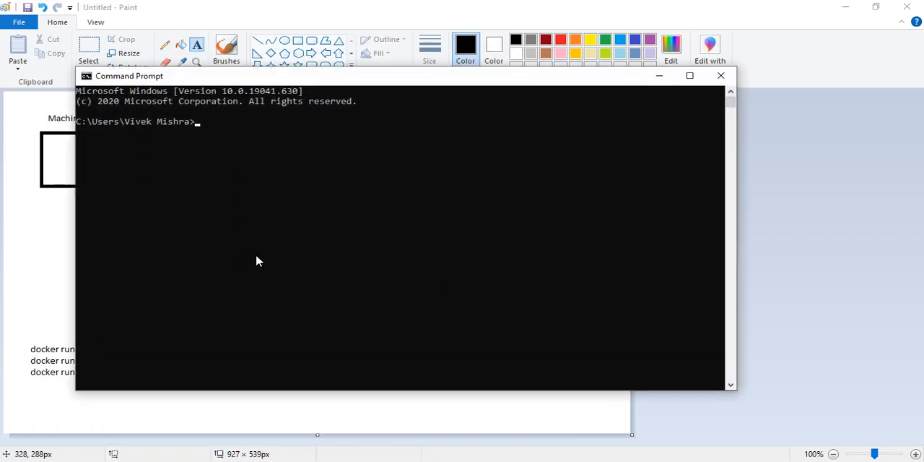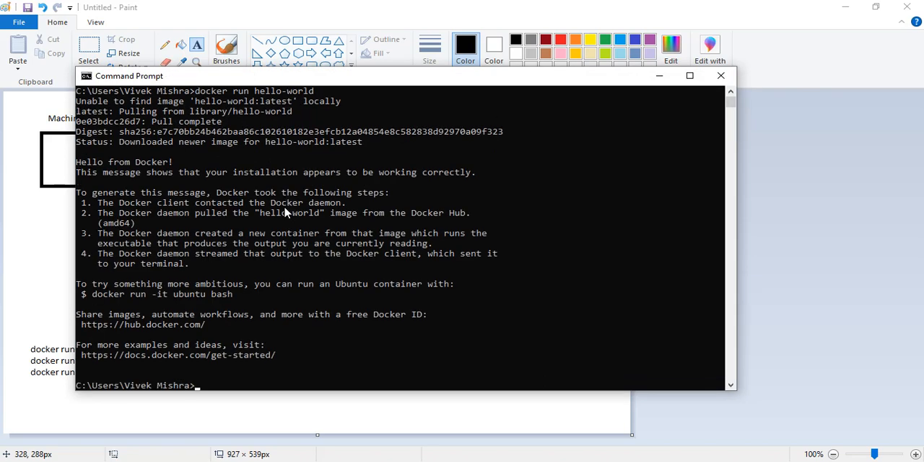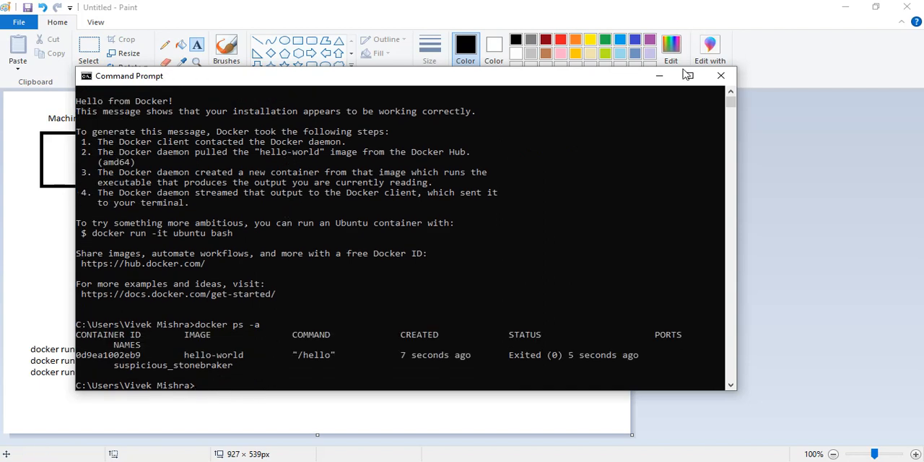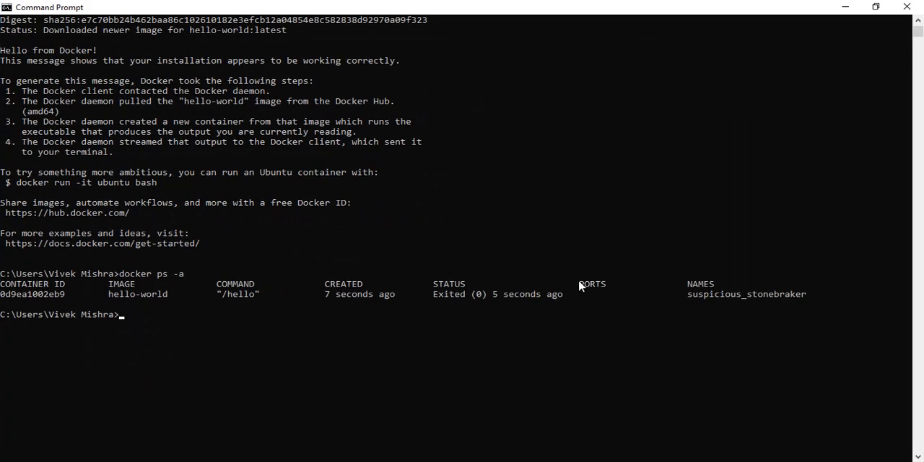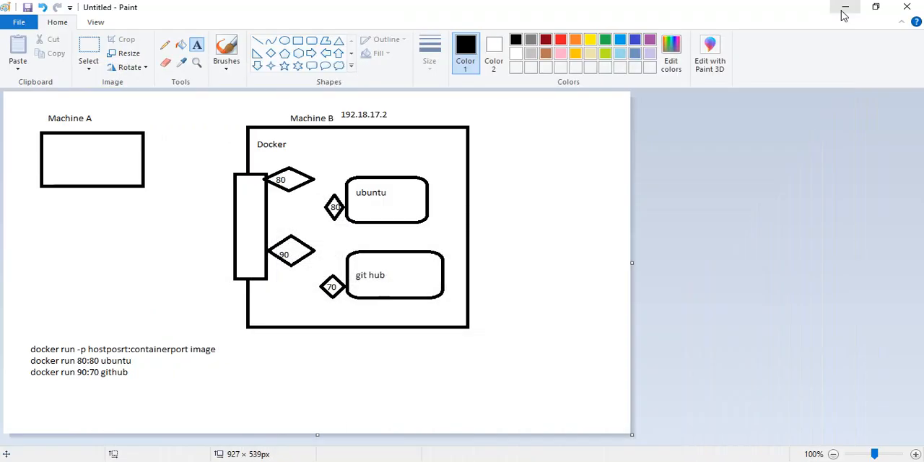Let's see. When you say docker run hello-world, and now if you say docker ps -a, let's maximize it. You can see here, right, the port after status is blank. There is no port because there is no port mapping. So let's learn first what is port mapping. Let's go through some definitions of this, and then we'll do a practical example of port mapping.